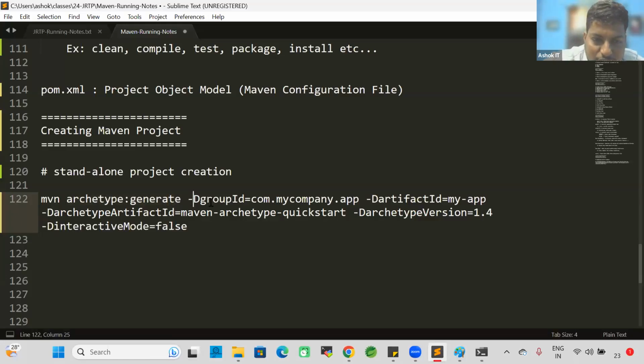For this project, what is the group ID you want? You can give the group ID anything, your company name. I'm giving the group ID as in.ashok.it. What is the artifact ID? What is the name you want to give for the project?